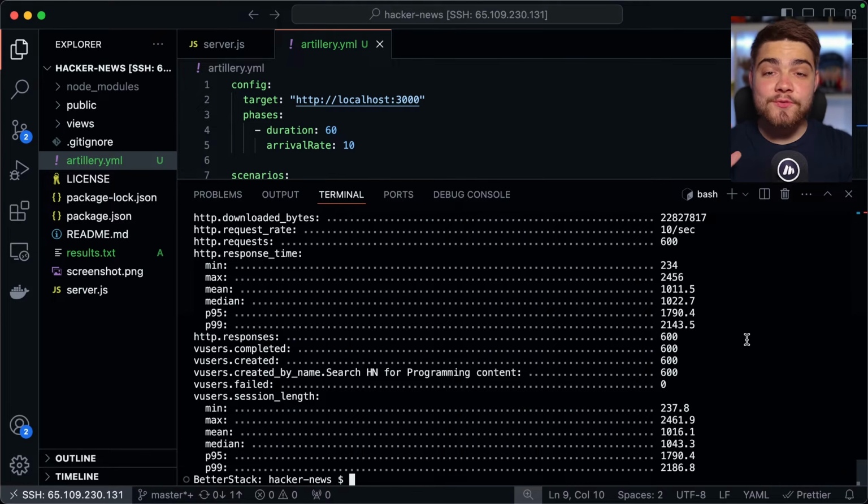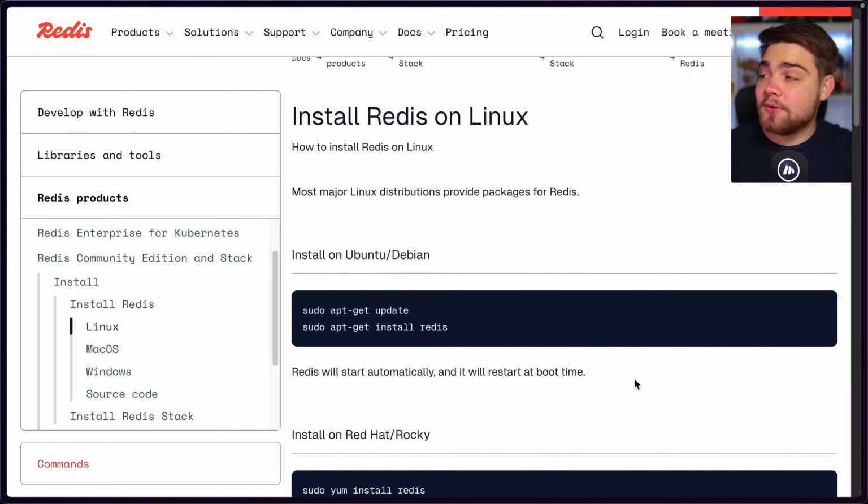So for installing Redis, there's actually two parts. First, I'm going to show you how to set up a Redis server, then installing the Redis package for Node. For this first part though, I'll be using Ubuntu, but you can actually run Redis on pretty much any OS you want, and you could even use a Docker container for all of this as well. So if you want to see the instructions for your operating system, I'll leave a link to the Redis documentation down in the description below.